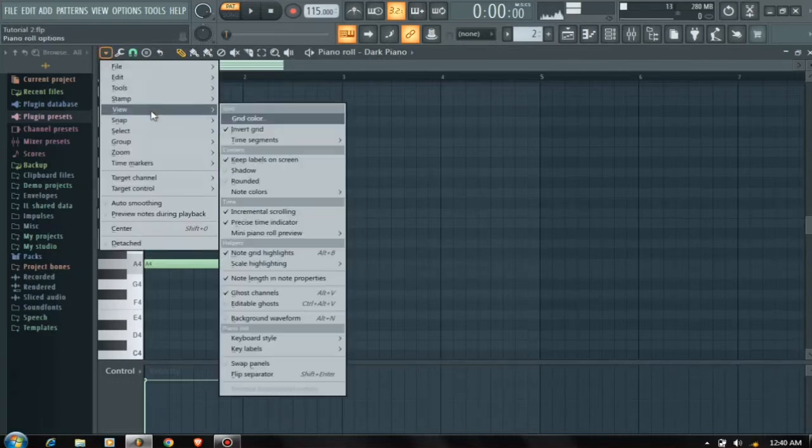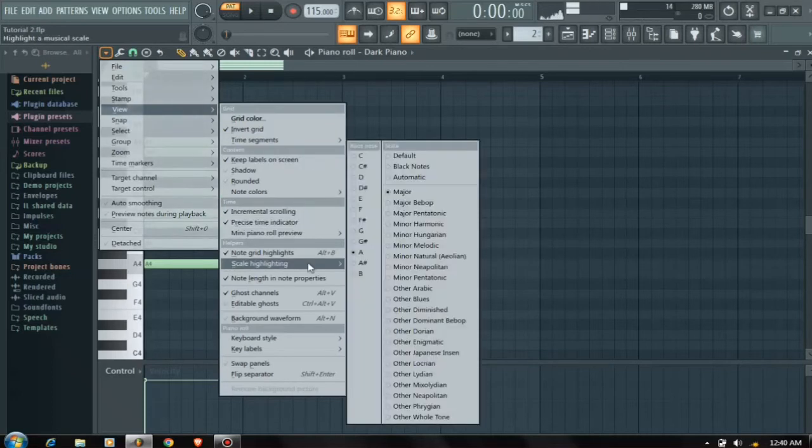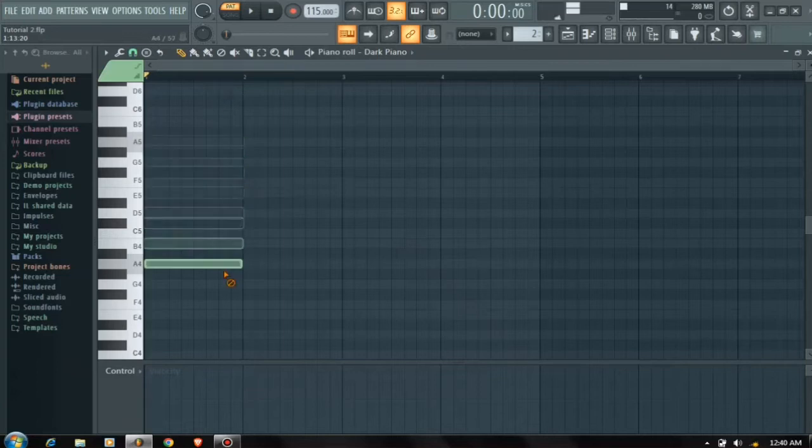But today we want to work with the scale of A minor. So what do scales actually do?